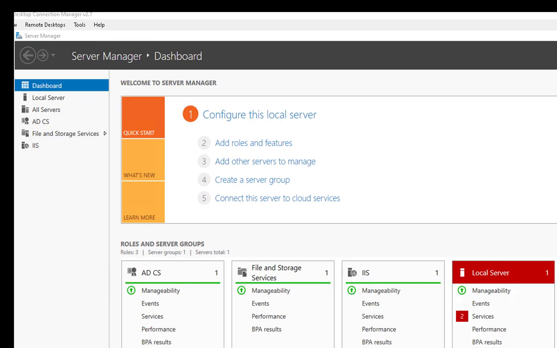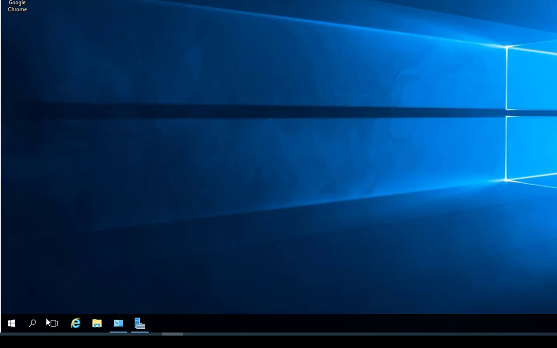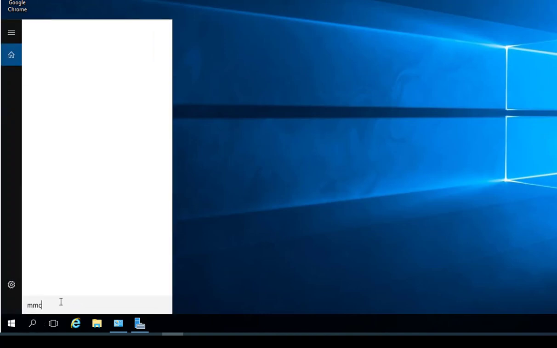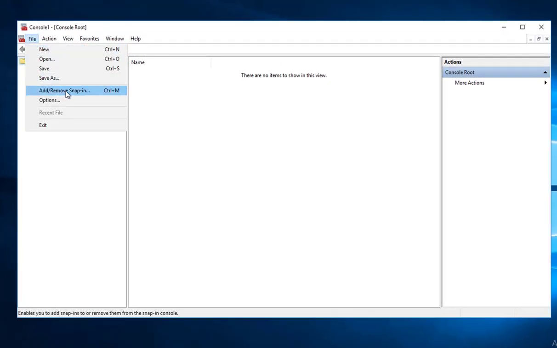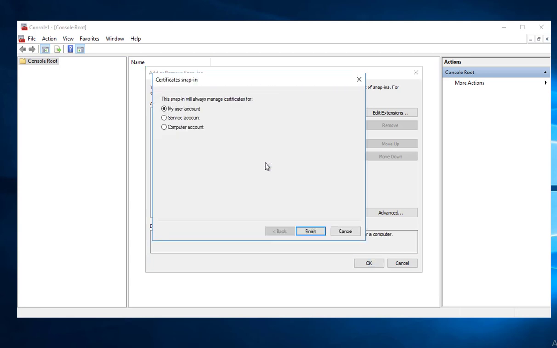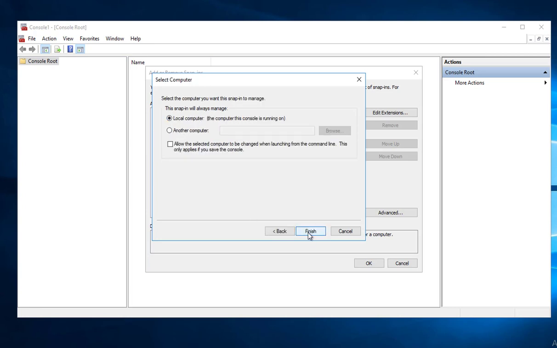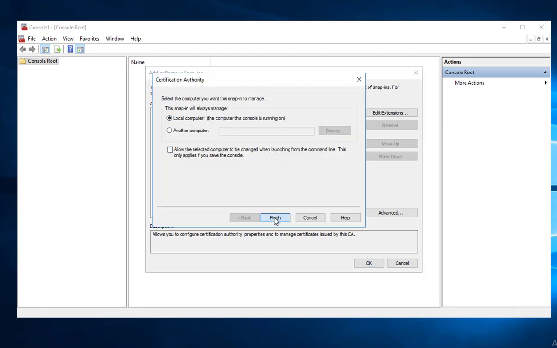All right, so now we need to open up MMC. I'm going to type in search here. Let me minimize this screen. I'm going to type in MMC here. I'm going to run as administrator. Click file and then add snap-in. You need to add all the certificate snap-ins. Certificate Templates here, click add. Certificates, click add. You want to make sure it's computer account. And certificate authority, local computer, and OK.